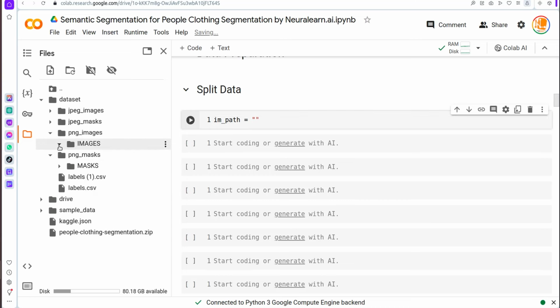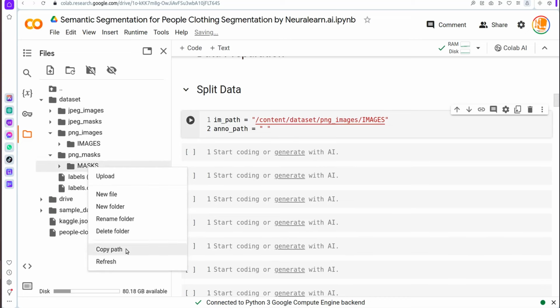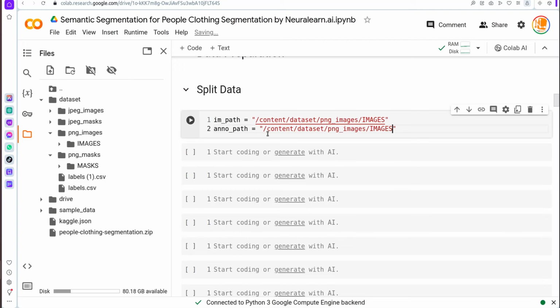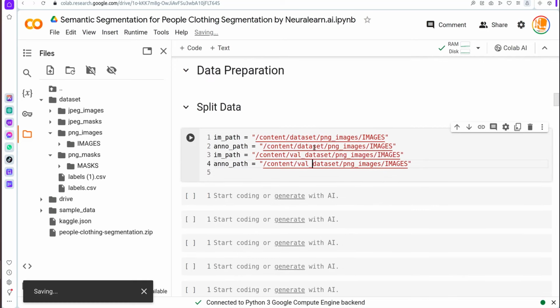So we copy it and paste it in here, and then we'll also copy the annotation path, that's the masks path, and paste it here. So we have the annotation path. There we go. Then we are going to create our validation path. Let's copy this and modify it slightly. Val dataset, and instead of the image path we have the val image path, and then the val annotation path. Okay, so that should be fine.